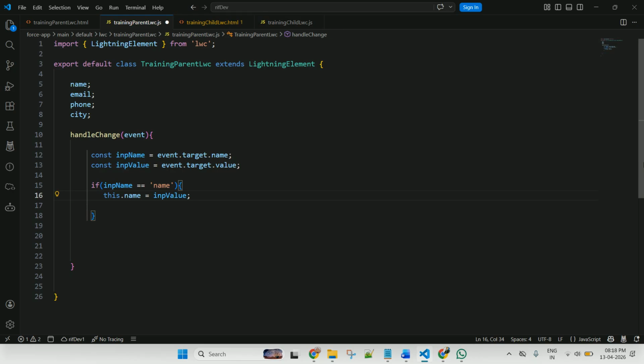If you want to check what is returning, console.log. Press F1, copy this variable. Now let me save and deploy the code.